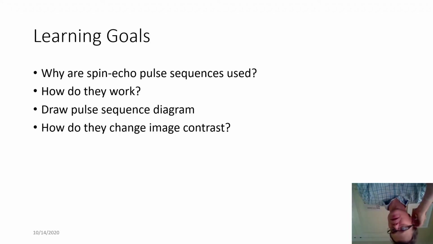Okay, so the learning goals for the spin echo lecture are: why are spin echo sequences used, and how do they work? We're going to draw a pulse sequence diagram for the spin echo pulse sequence, and then talk about how they change image contrast.